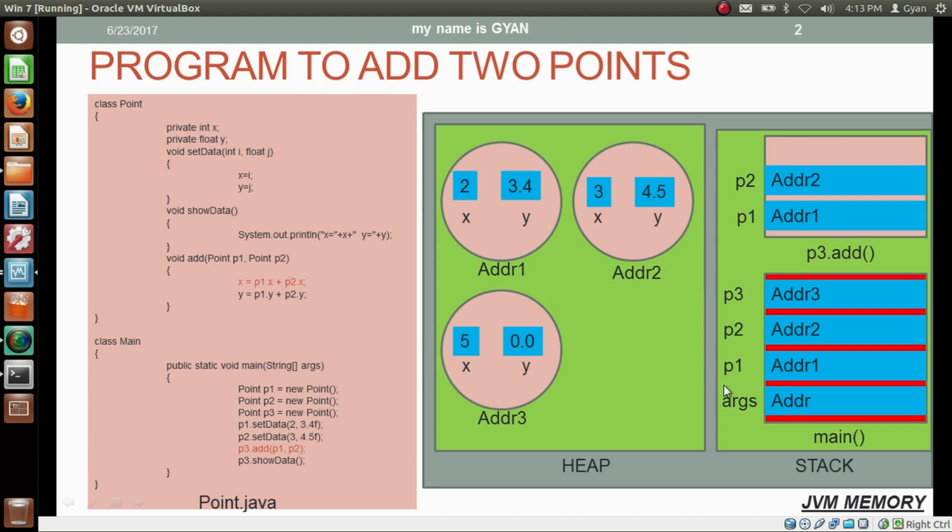That's how whatever is stored into the actual argument p1, that is addr1, will be copied into the formal argument p1 of the method add, and whatever is stored into the actual argument p2, that is addr2, will be copied into the formal argument p2 of the method add. So the local variable p1 of the method add contains the address of this object, and the local variable p2 of the method add contains the address of this object. The method add itself has been called by the reference variable p3, which contains the address of this object.